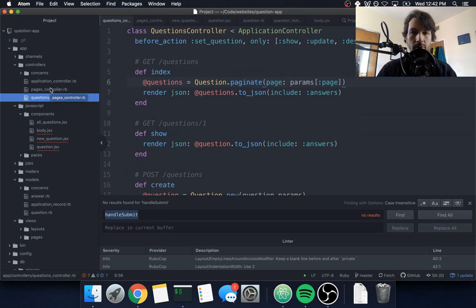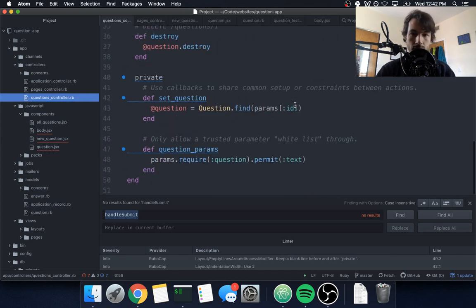Okay, so there's a couple changes that we need to make on the back end. For example, right now our question controller only accepts parameters for questions, and we want it to be able to take params for answers as well. There's a way we can do this.